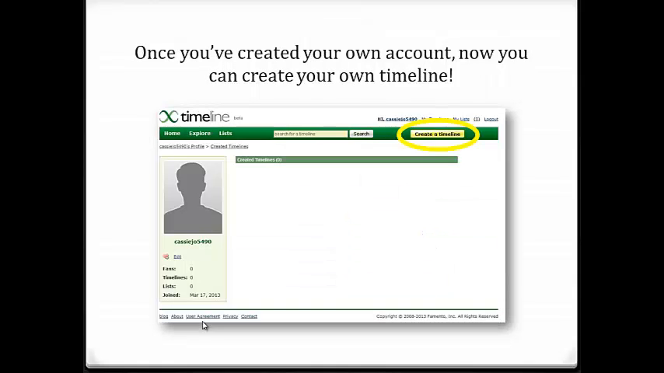Congratulations! You've created a new account. So this means that you can now create a new timeline. As you can see, this is what your homepage will look like once you've created an account. Now, locate the Create a Timeline button in the top right-hand corner. Click it to start creating your new timeline.